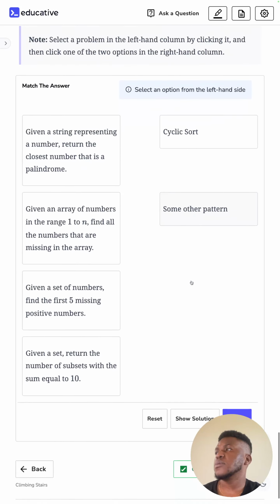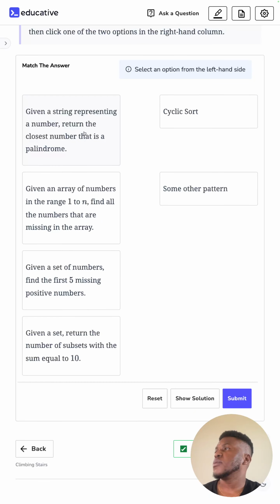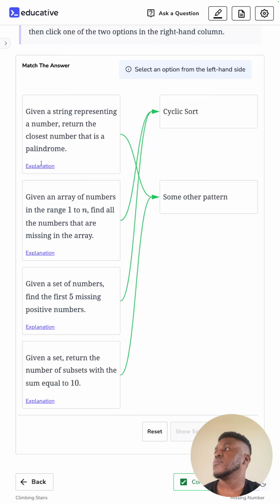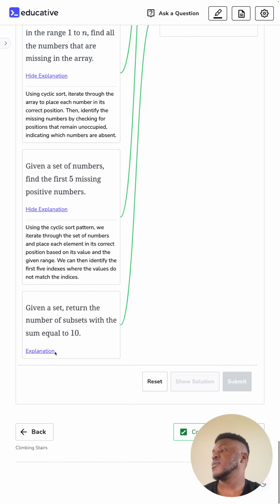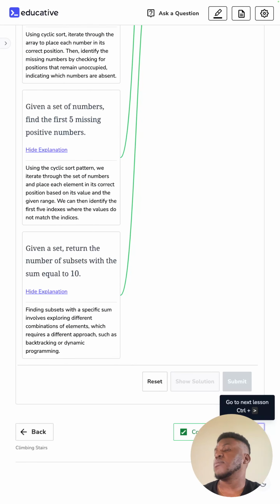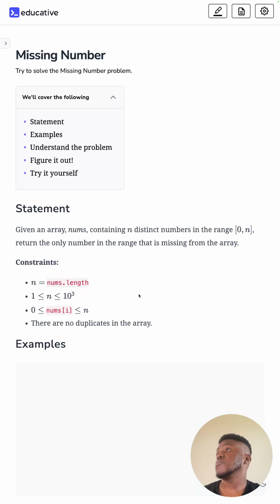Then strategy. Closest number that's a palindrome. I'm gonna say this. We just saw something similar to that. Then you can see the explanations. Not bad.